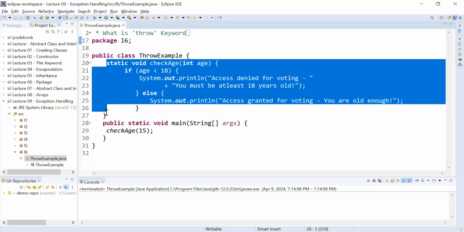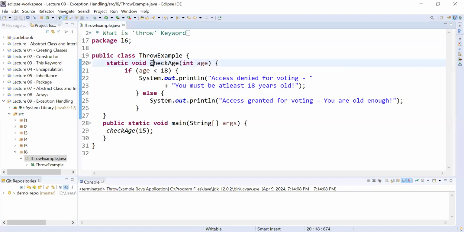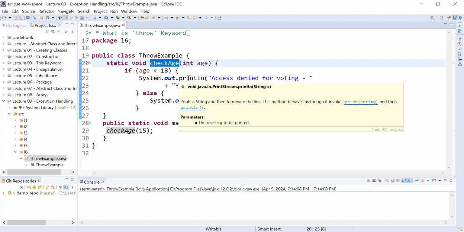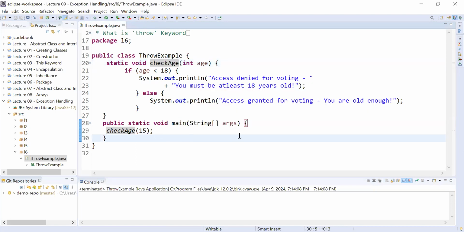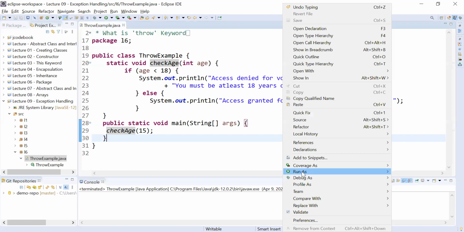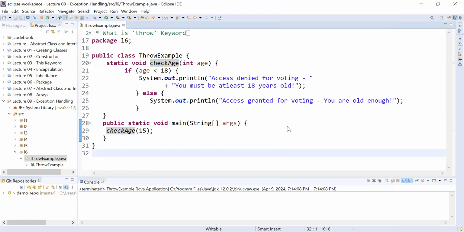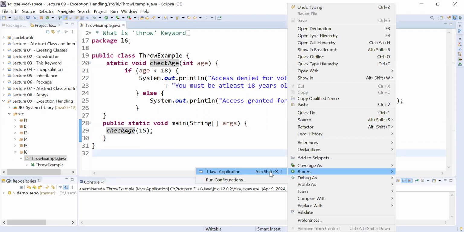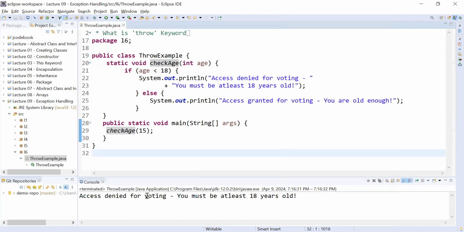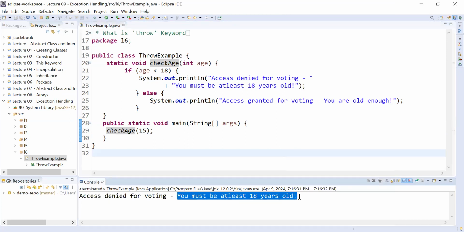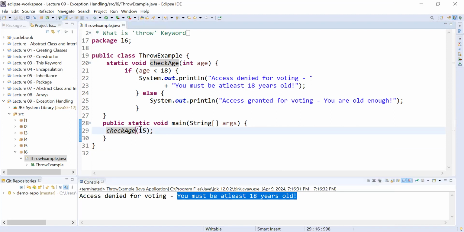So here we have created a method, checkAge, that will check whether a person is eligible for voting or not, and inside the main function you are just calling this function. Let us run this program and see what the output will be. So here you can see the output is access denied for voting. You must be at least 18 years old, because the age of the person is 15 years, right?